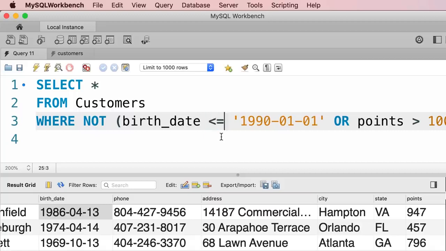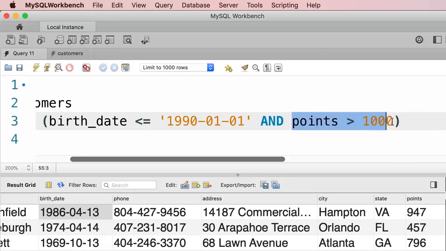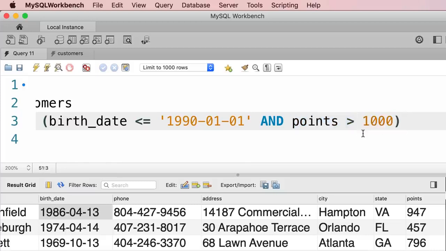That is the inverse of that condition, right? Now we apply the NOT to OR, to negate the OR. What do we get? We get AND. Finally, apply the NOT operator on the last condition, people who have more than 1,000 points. When we negate this condition, we get customers with less than or equal to 1,000 points.